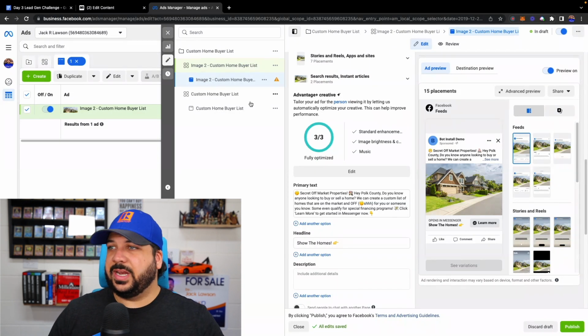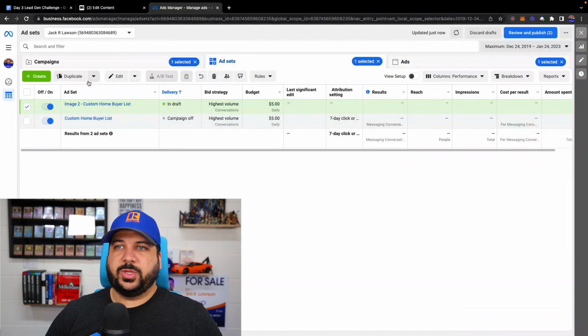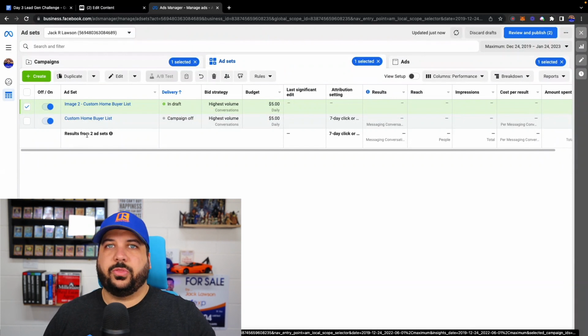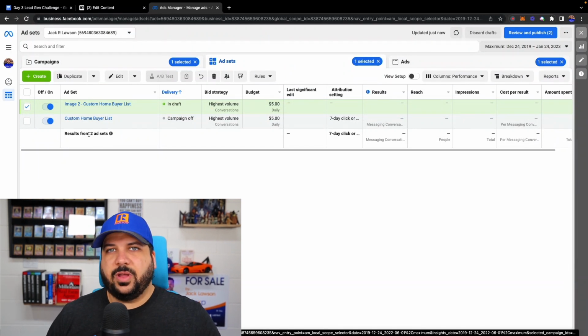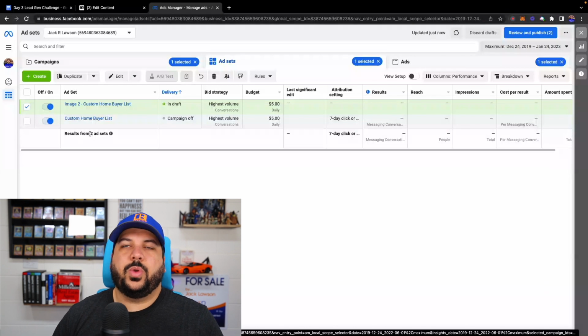All right, so after I set up that image 2, I'm going to publish it, and I'm going to do it one more time. So I would duplicate another one, set up image 3, and essentially run 3 different ads for $5 for a few days each, figure out which one is performing best, and then shut off the other 2 or just one, depending on what your budget is and how the ads are performing at that point.